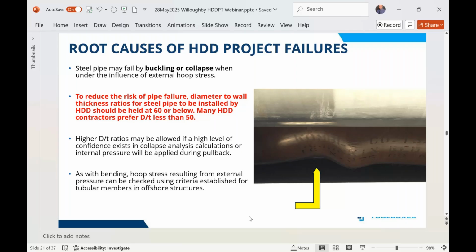Now, you can go with a higher DT ratio. Just say your owner has a certain diameter and they want to go with a certain wall, and that's got a DT ratio of 75. Okay, you can use the higher ratios as long as you do a good analysis and you have a high level of confidence in your analysis of what's going to happen during pullback.